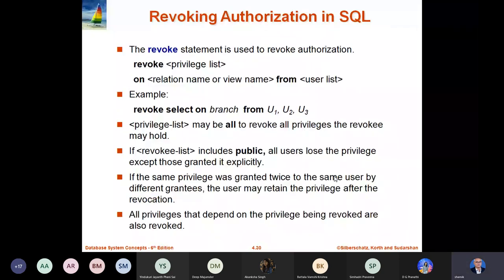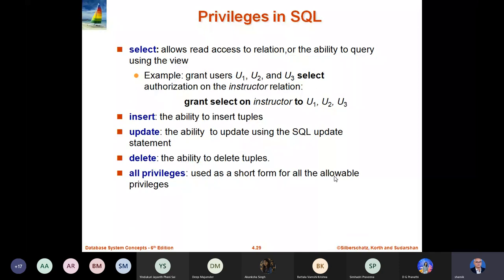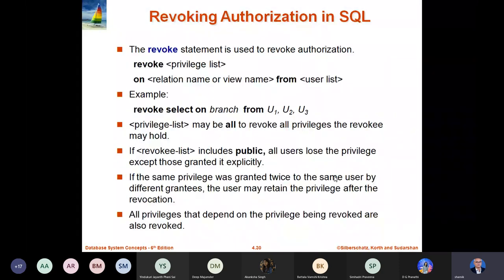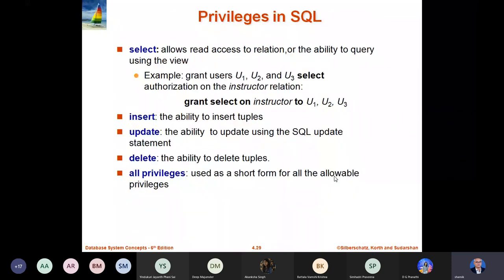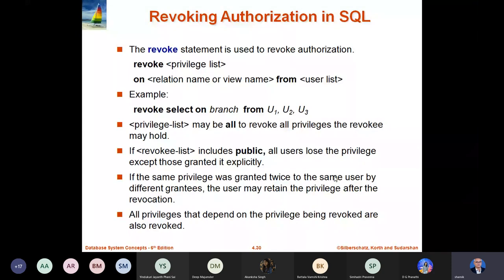Once you have granted, later on you may also revoke that authorization. So you can do revoke privilege list on relation name or view name from user. So you can say revoke. So suppose I gave grant select, insert, update, delete on instructor to U1, U2, U3. Later on I want to revoke the select. So what I can do is revoke select on instructor from U1, U2, U3. Then U1, U2, U3 will be left with insert, update, delete authorizations on this instructor table or the branch table and so on.